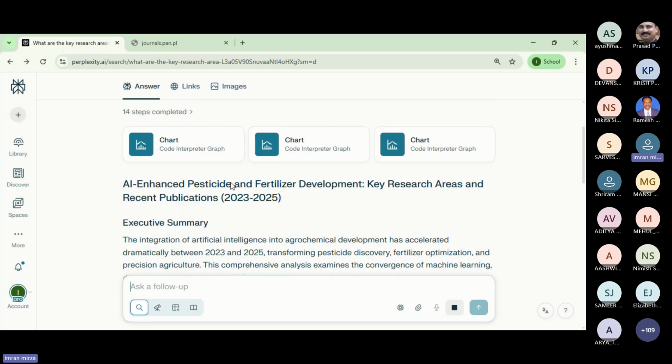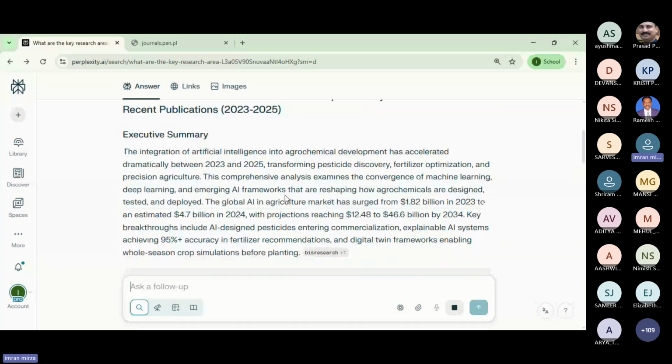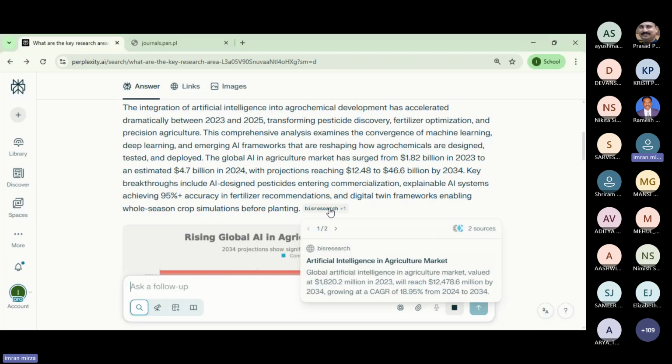So there are 14 steps that are completed. If you look at it, it has taken 14 steps. It has created a report on AI enhanced pesticide and fertilizer development, key research areas and recent publications in the years 2023 to 2025. So here comes the executive summary, and at the same time, it gives you resources or citations from where this executive summary is generated.